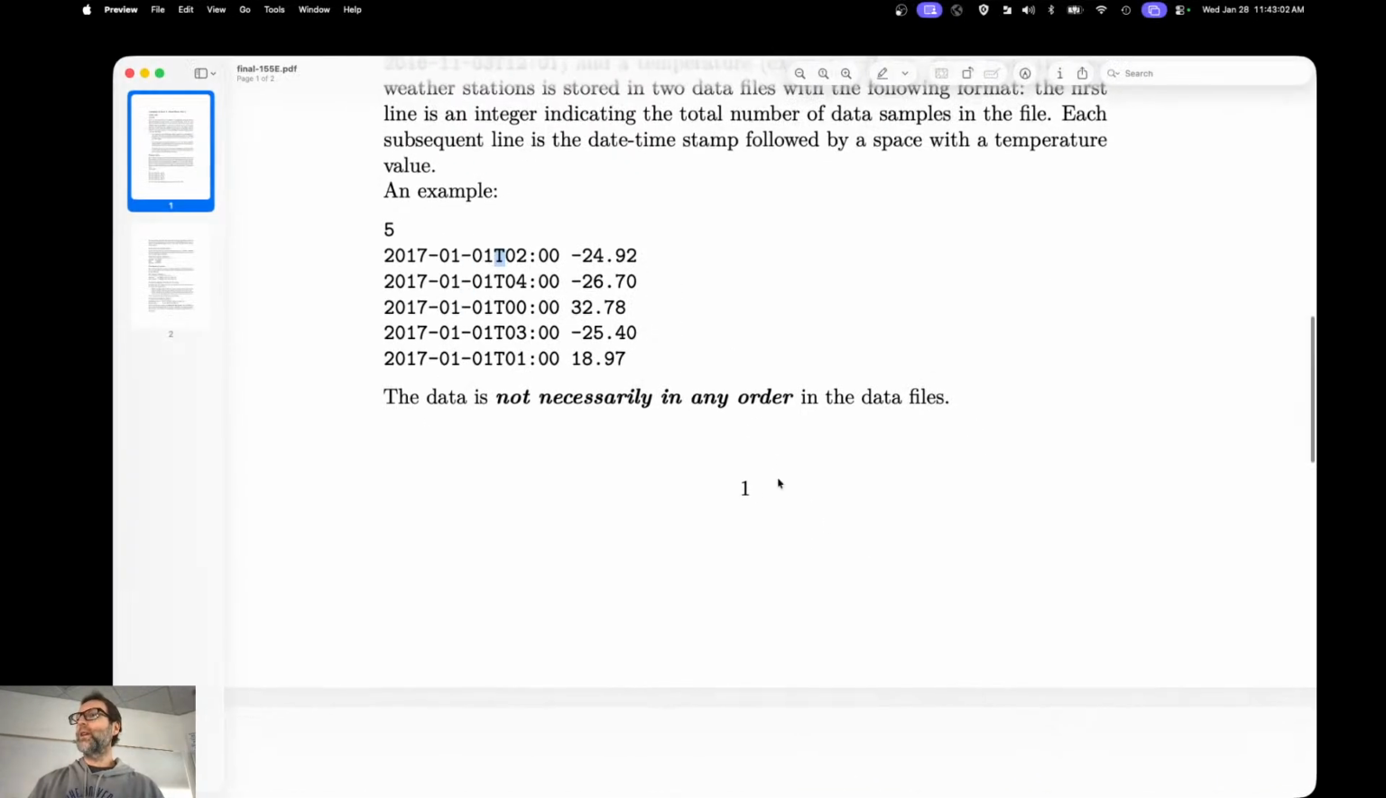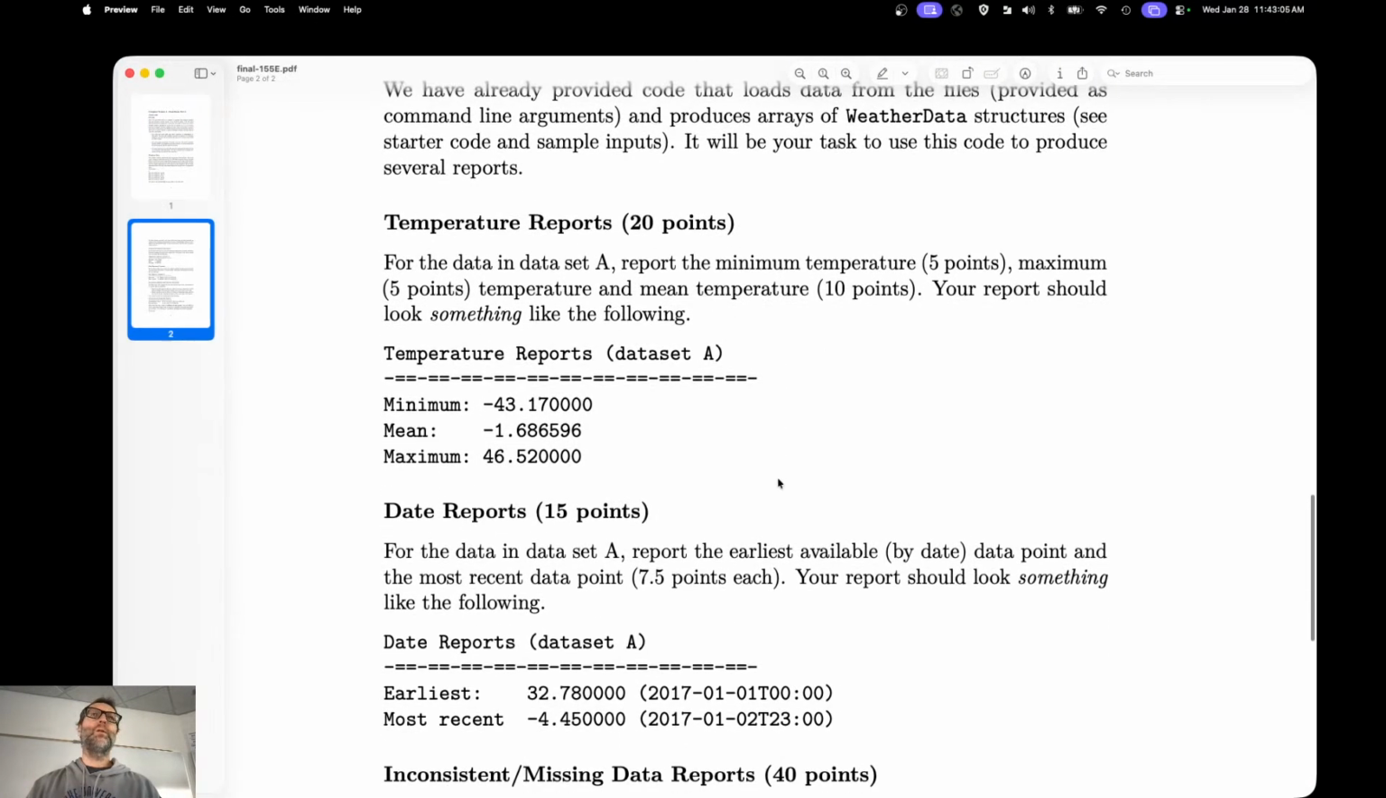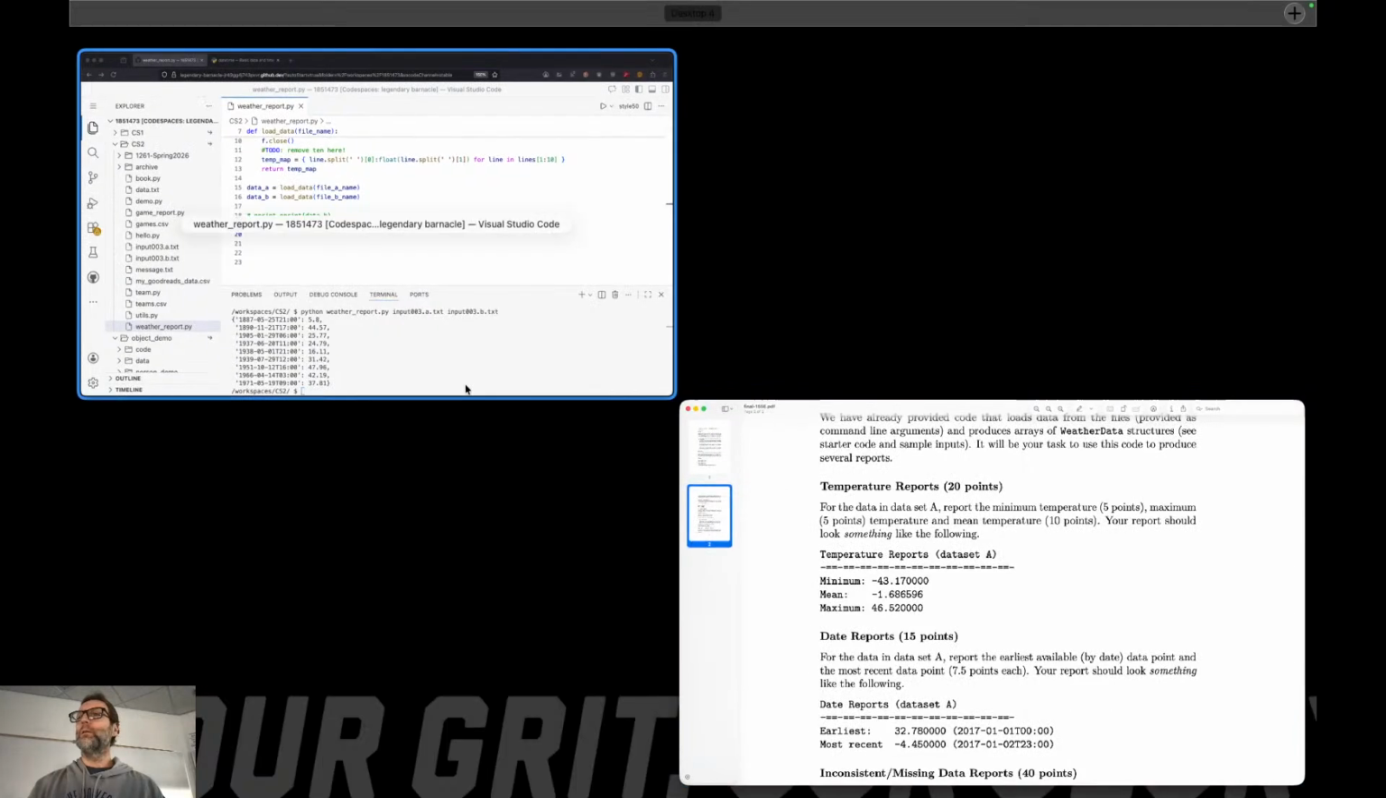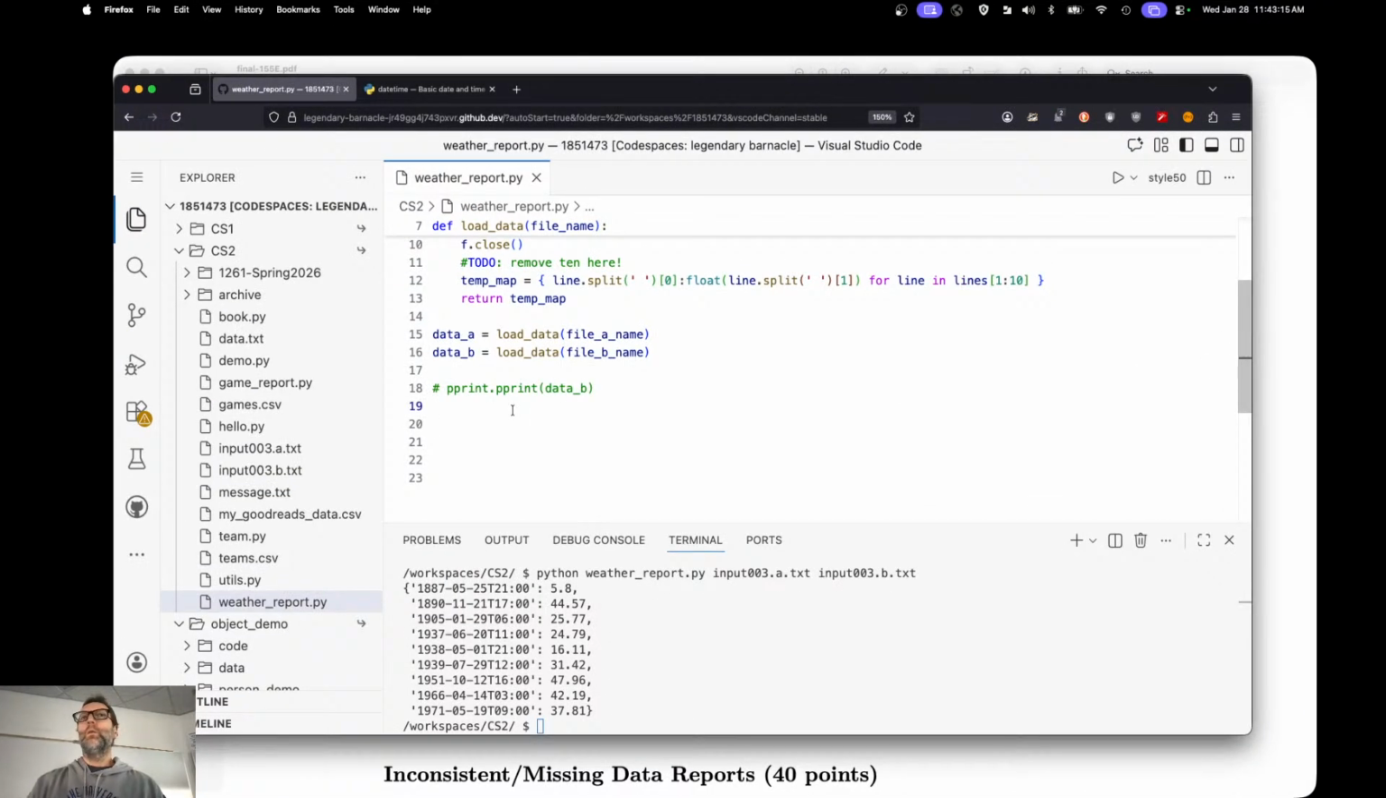Now that I've loaded everything up, let's do some temperature reports. And this is data set A. We don't have to worry about data set B. What is the minimum temperature? What is the maximum? What is the mean? Right. Okay. Well, I already have it in a map. This report doesn't concern the dates at all, right? Let me go ahead and dump all the temperatures, temps, to a list.